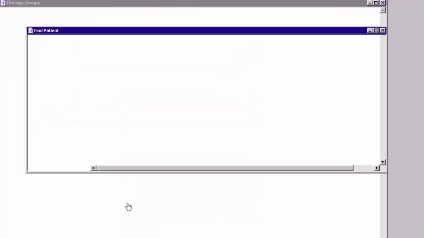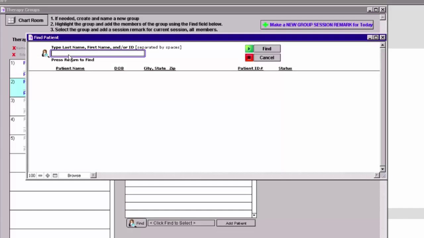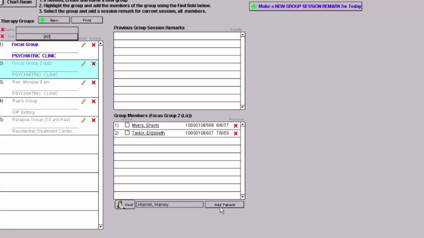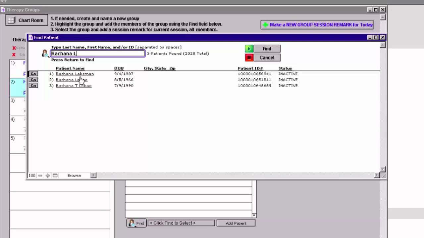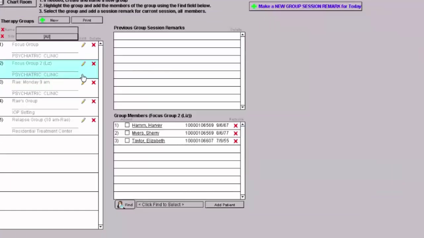Let's add a gentleman here. How about Harvey? And click Find. And add him as a patient, and we'll add one more. Let's put down Rushna. And we'll click Find. And here's Rushna, and we're going to add her as a patient.